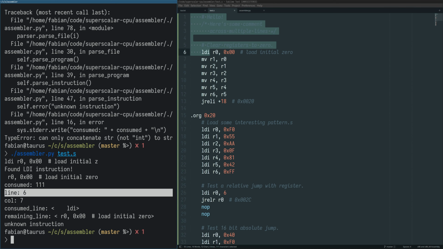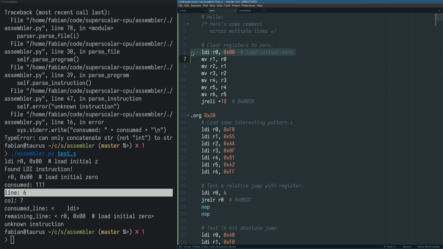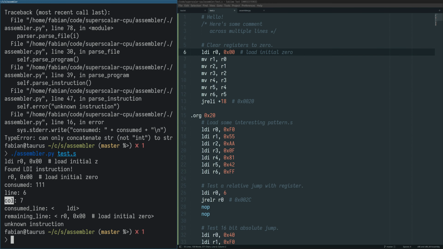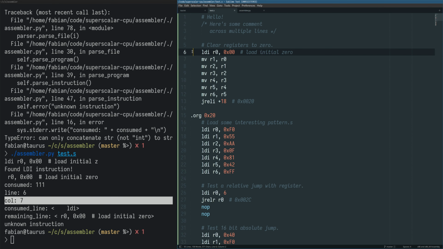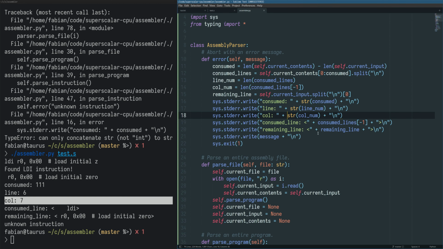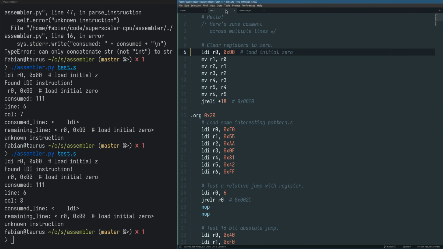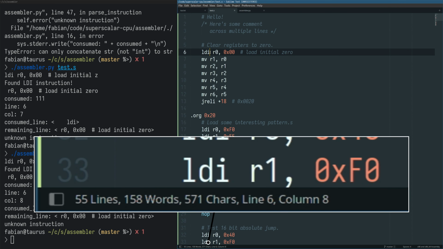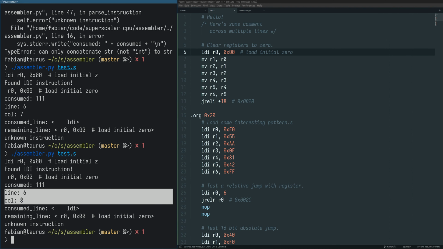Then furthermore, it indicates that the line was 6, so that is correct. We are on line 6, and the column was column 7. So this is column 1, 2, 3, 4, 5, 6, 7. Now most text editors display the column starting at 1 here, but what we're doing is we're counting from 0 at the beginning. So I think we just want to add a 1 there for the output. So now it says column 8. And if I click here and check my editor, the editor also says that this is column 8 on line 6. So this location information is correct.